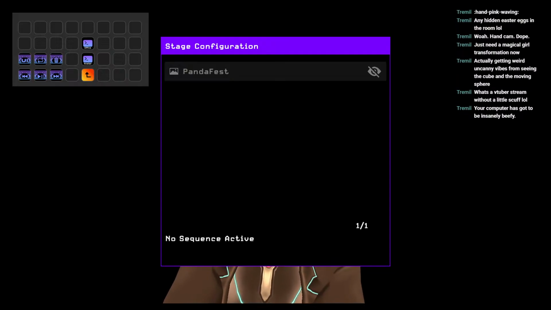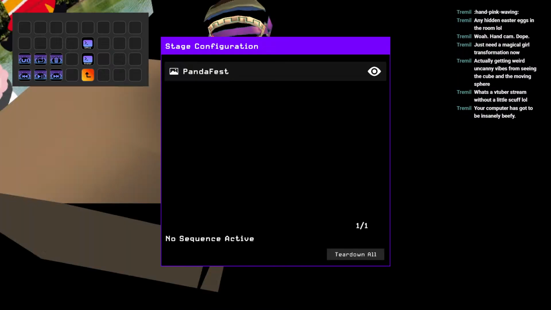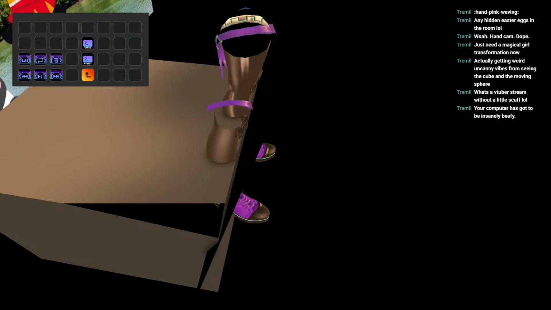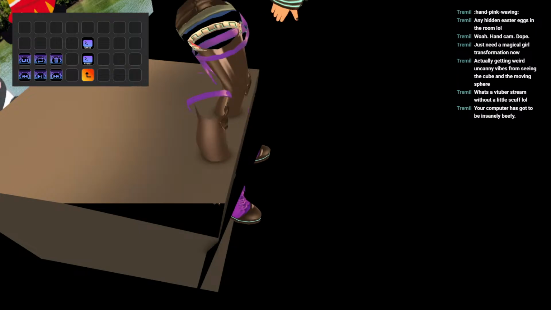So this is what I use for my Panda Fest announcement. If it wants to click there. Oh, okay, that's weird. There's like a... No! It's glitching out. Because this is actually a really super beefy scene. Or a really beefy stage.